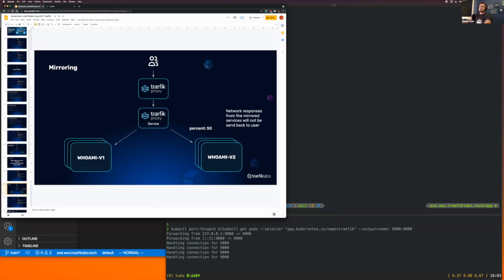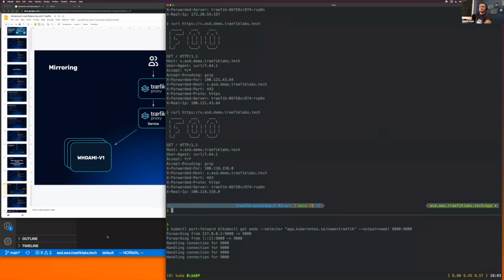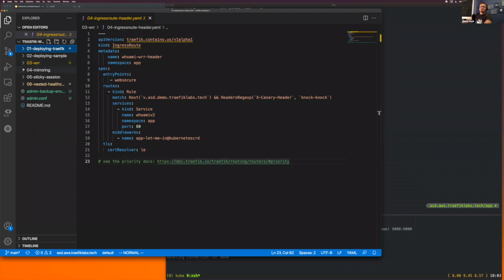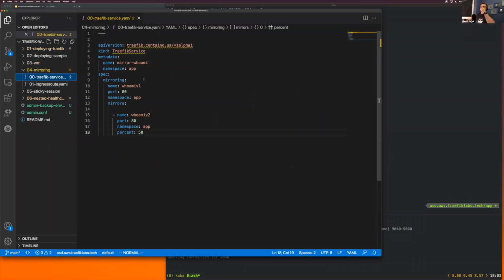So let me repeat once again. We are sending requests to V1 and 50% of the requests go to the V2. So this is how it works, right? Let me deploy it. Let me go to the configuration and let's see how it's configured. So Traefik service, again, the main service is V1, and here is the list of the services that you can specify. So we can have more services added here, and some of the requests will also be sent here, but again, no response is sent back to the user. So you can even have 500 or any other error, but none of the users will be affected.